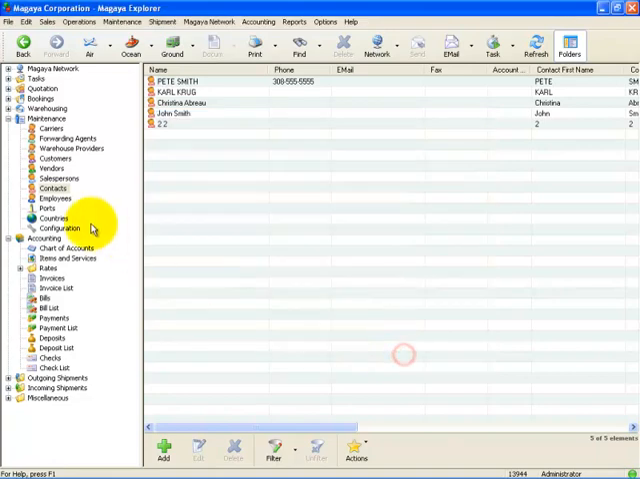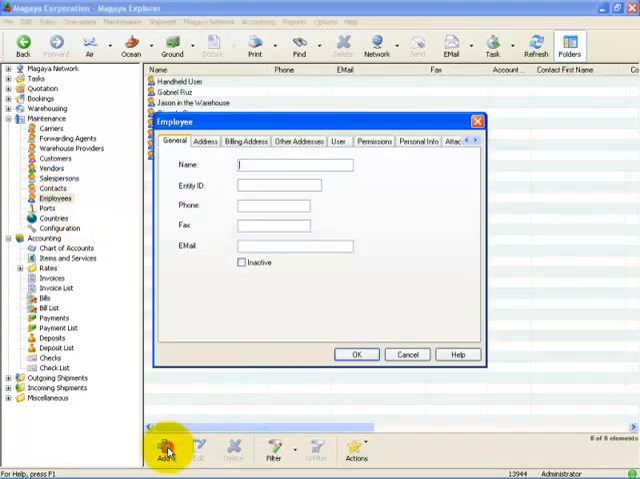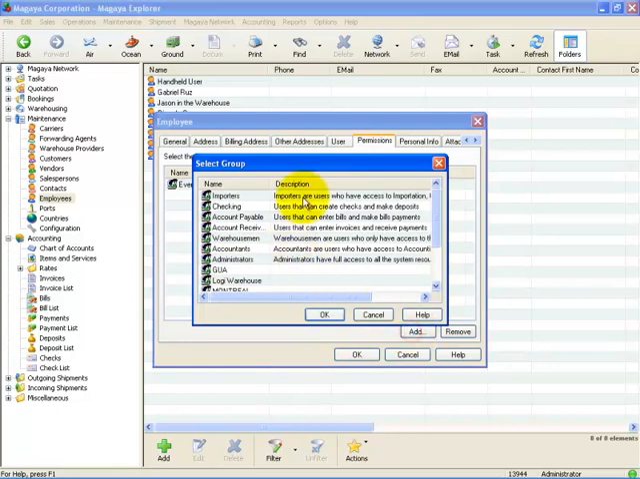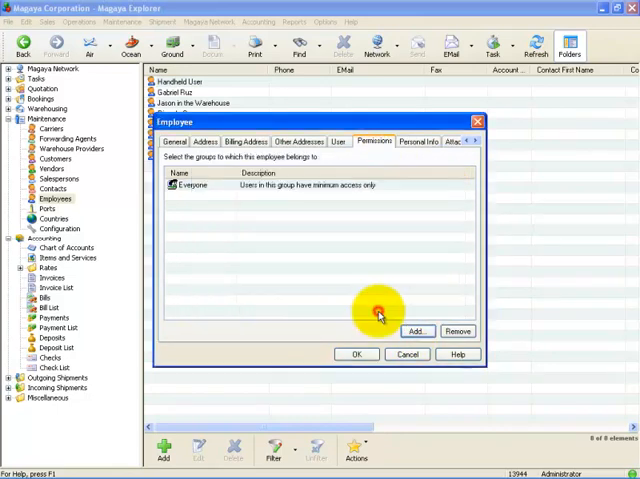The next entry is the employees icon. Here you create and manage all your employees. From here you set up the employee names and passwords. We will cover this in detail in our video called Setting Up Employees and Permissions in Magaya. This video will show you how to create the employee and how to restrict access to certain parts of Magaya that you would like to.